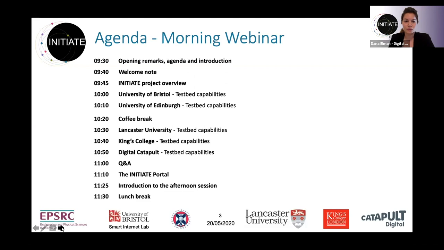Then we're going to hear the presentations from the universities and Digital Catapult on the testbed capabilities in the following order: University of Bristol, then University of Edinburgh. At 10:20, we're going to have a coffee break for 10 minutes. And then we will come back and continue the presentations with Lancaster University, then King's College and Digital Catapult. When we conclude the presentations, we'll have the Q&A session.